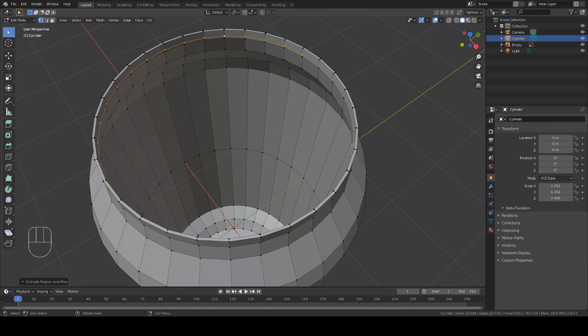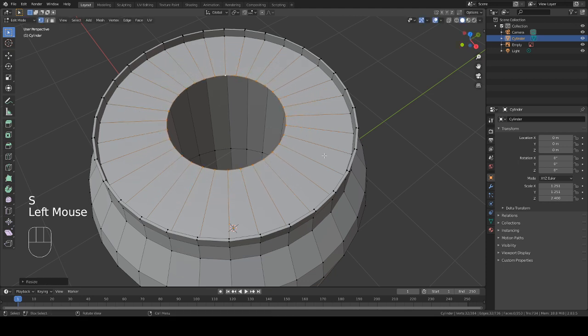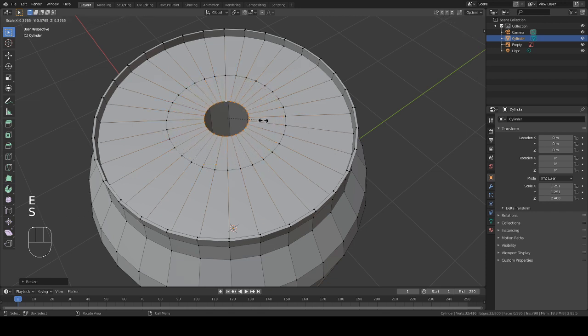Now I'm going to press the letter S and start extruding to the inside. Okay, then I'm going to repeat the process. Press E and then press S to move to the inside of everything. And then with this circle of vertices selected, I'm going to press the letter M.